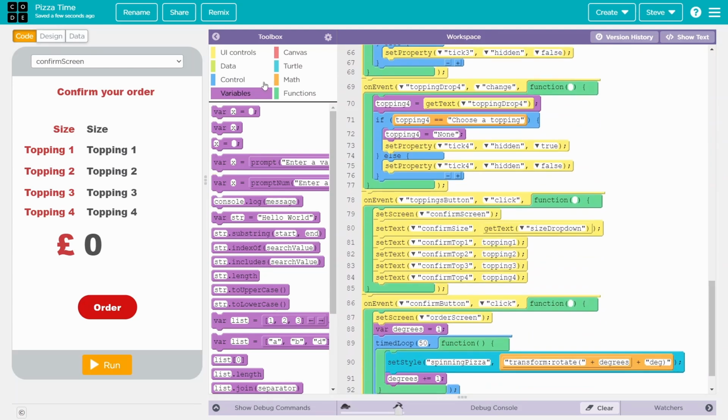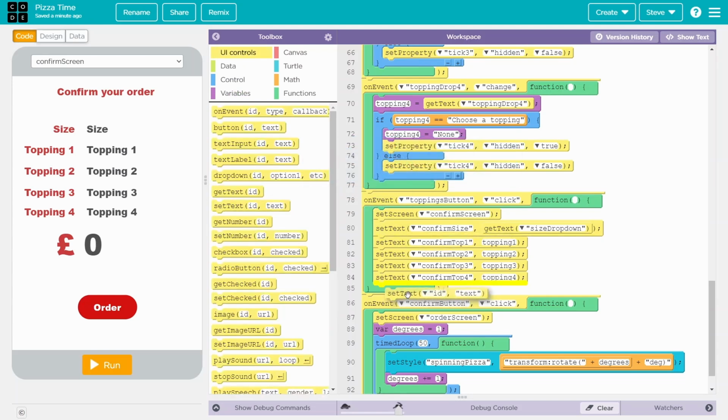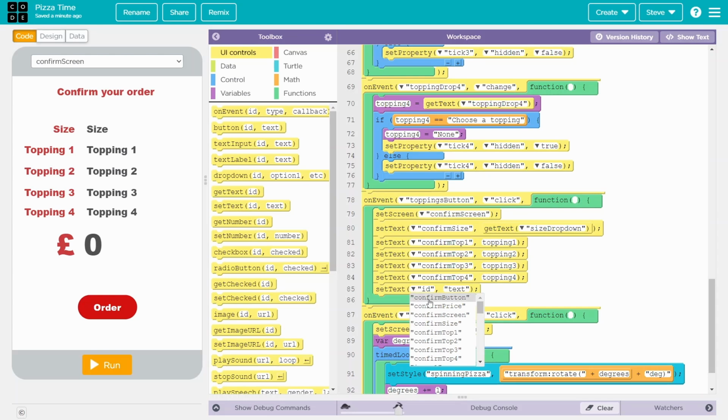And now we can scroll back down to the part where we are setting the size and all of the toppings, and we can go ahead and drop in one final set text block. And this one needs to be setting the confirm price. That's this one here, remember, the 0. And what we want to do is delete everything inside here, including the quotes, and type in price. So that will be the price variable, remember.